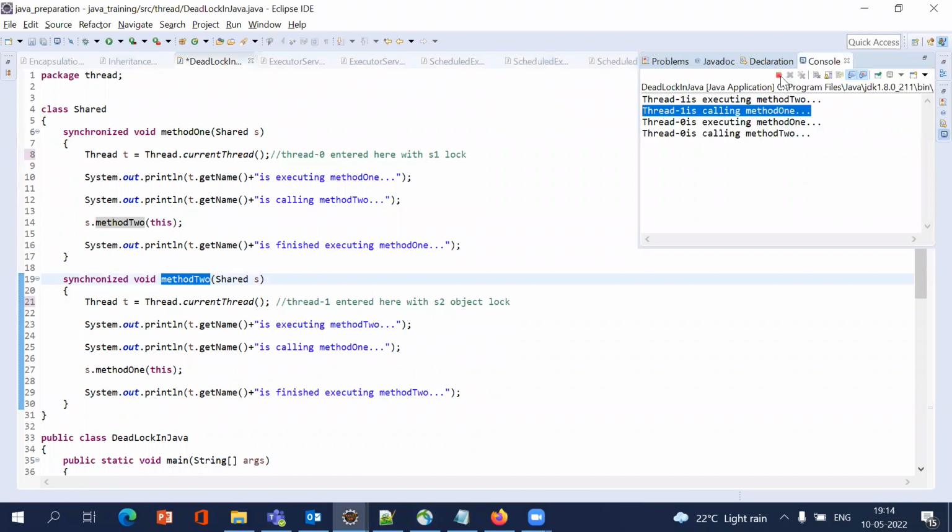If you see here, the execution is still going on. It has not terminated, so both are waiting for each other. Thread 0 is calling method 2 and thread 1 is calling method 1. Both are interdependent on each other and neither is able to continue further. This situation is called deadlock in Java.